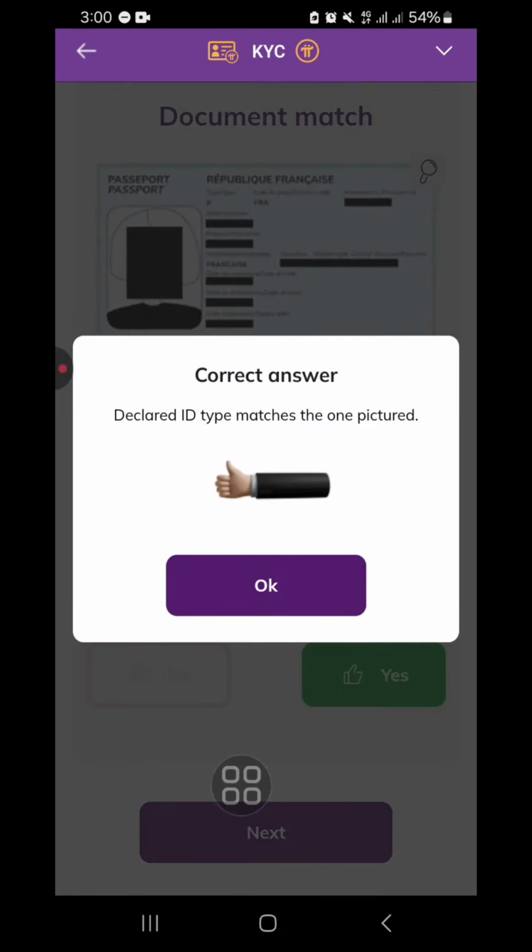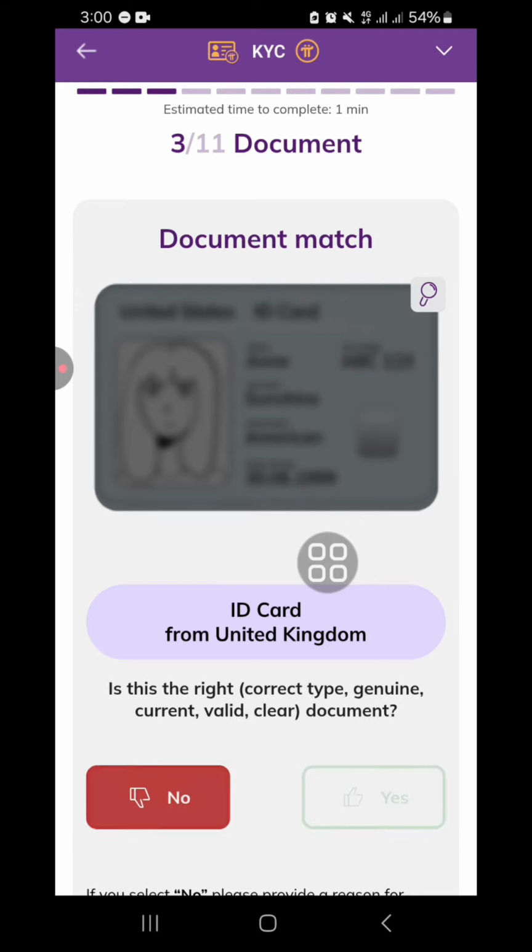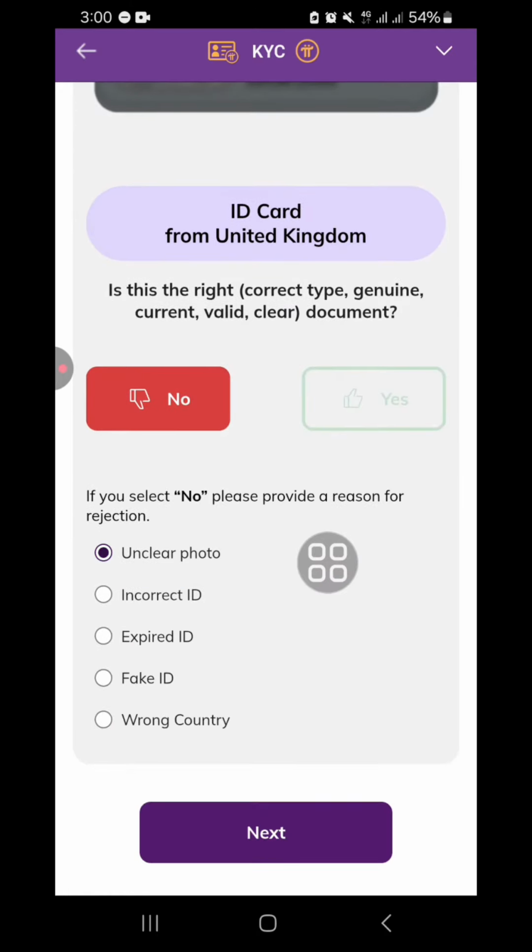Another reason why your KYC may be pending is if the document is unclear. As you can see right here, this is an example of a document that the person snapped, an illustration of an unclear document. So I can simply tap on no and select unclear document. What this means is that if you upload a document that is not very clear, you will not be approved.